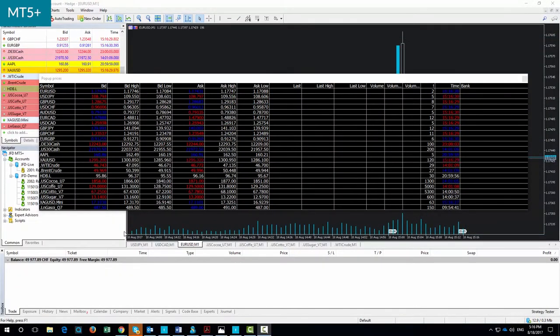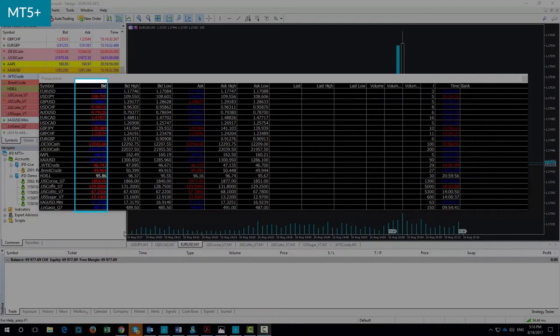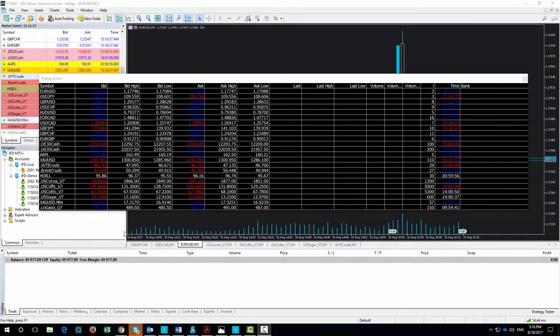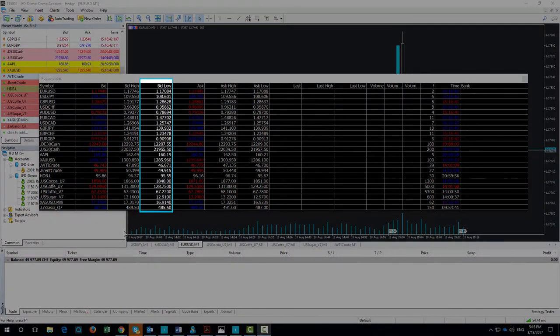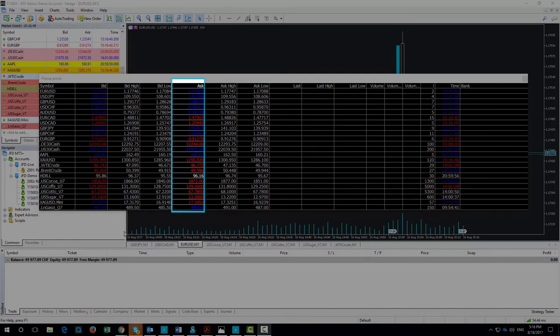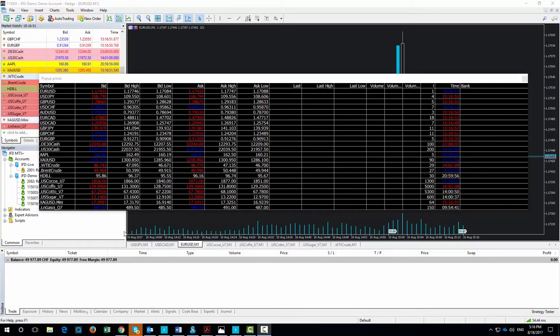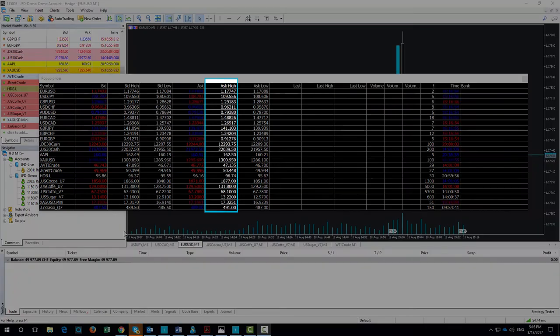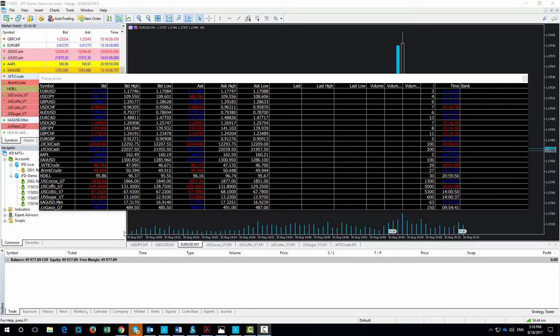This is essentially the bid price of the instrument, but we also have the bid high price, which is the highest bid price for the current trading day. And then we have the bid low, which is the lowest bid price for the current trading day. Then we move on to the ask. This represents the ask price of the specified instrument. And then we have ask high and ask low. Respectively, these are the highest and the lowest ask prices for the current trading day.